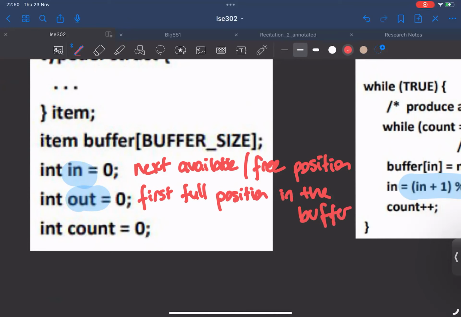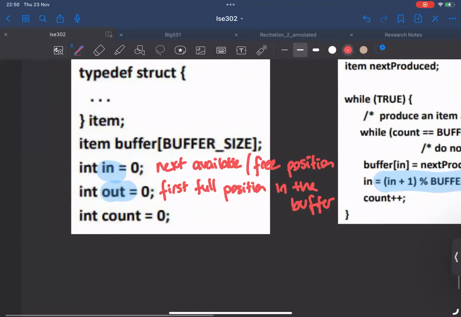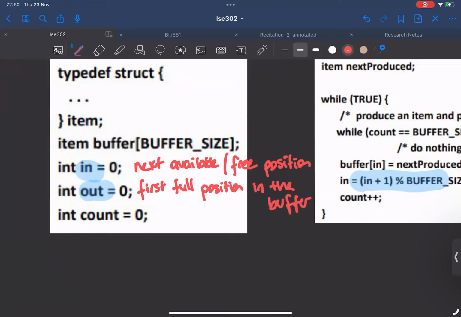So it shows where the consumer process should begin retrieving data. The out pointer moves to the next occupied position in the circular array as data is consumed. The shared data consists of control variables like in and out, as well as count. This count variable is used to store how many items are currently in the buffer.